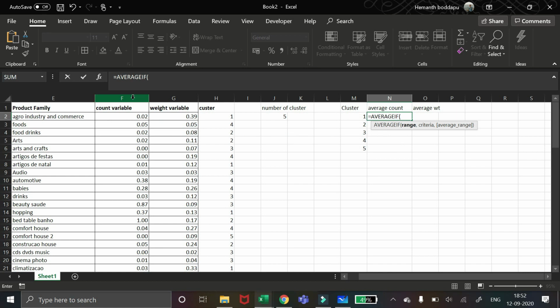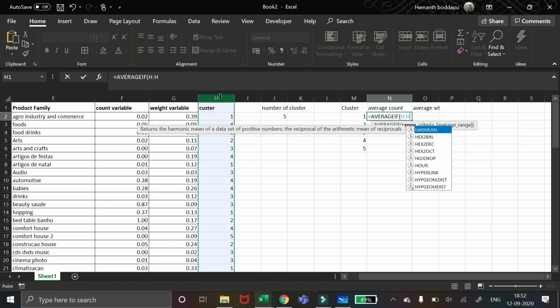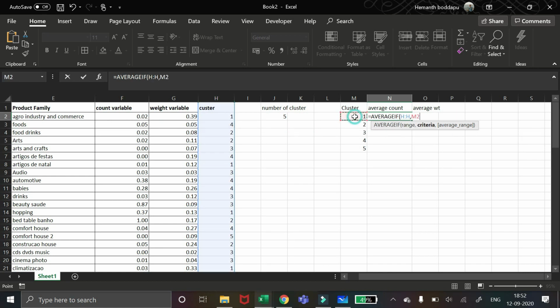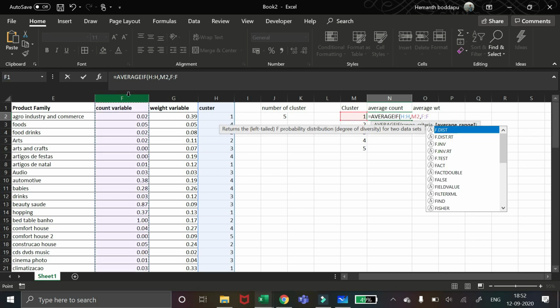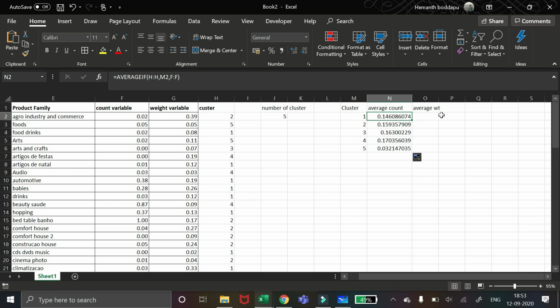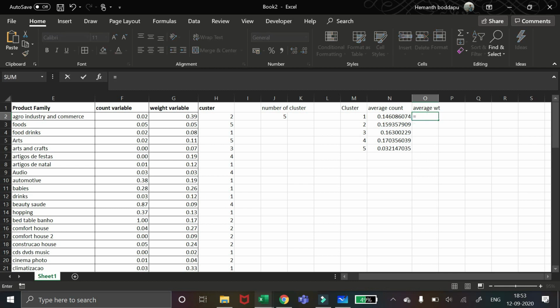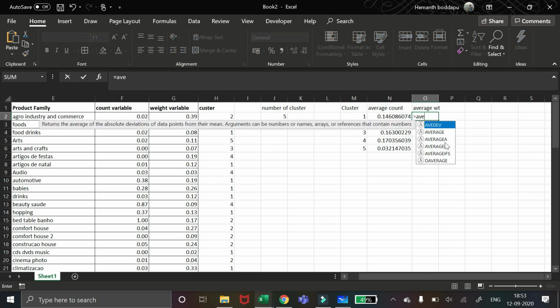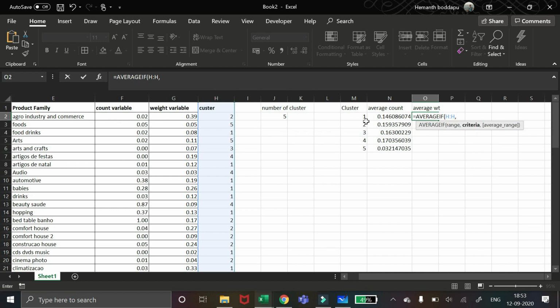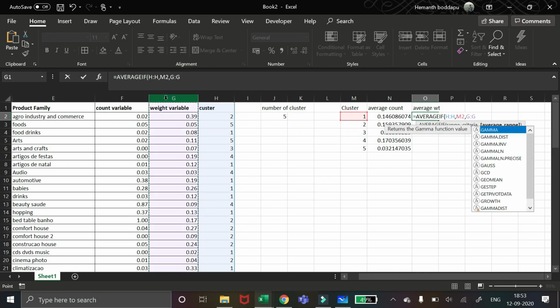In range, I will select the cluster column, and for criteria I'll give the cluster ID. Then the average range, I'll select the count variable. Now I have for each and every cluster the average count. Similarly, I'll take the average weight by using the AVERAGEIF formula. The range will be again the cluster range, the criteria will be the cluster ID, and the average range will be the weight variable.